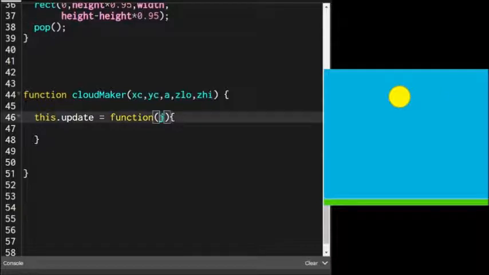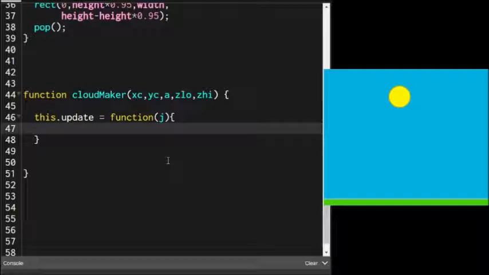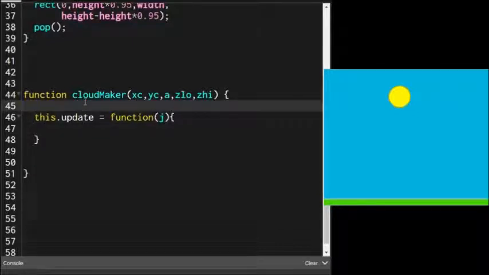This j, I can only use it inside update. So if I need to use j in any other part of this function, like maybe I have a bounds or something, then I have to remember to pass it through. So just keeping what you need where, that's kind of an important thing to remember.